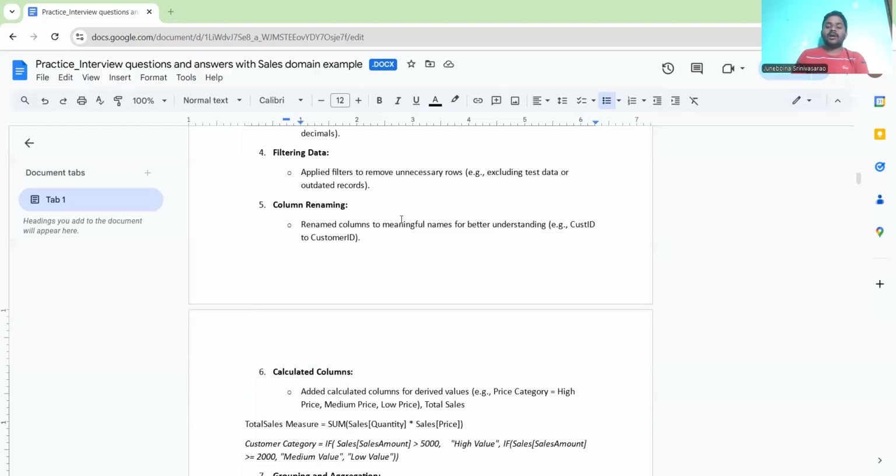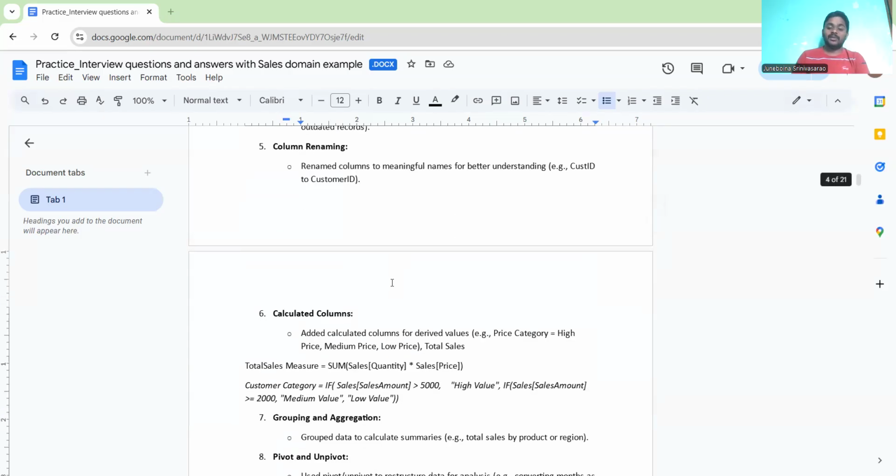Column renaming. Some columns have improper names, so we must change the name of the column to something relevant based on our requirement. In my project I renamed columns to meaningful names for better understanding. For example, custid. Some users don't know what custid means. They wonder what it is. You must give a proper name, so I changed it to customer ID.